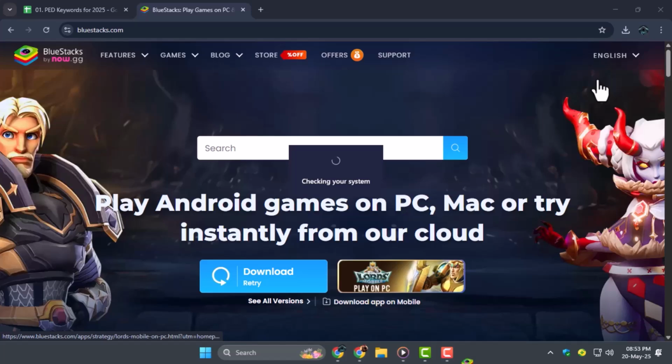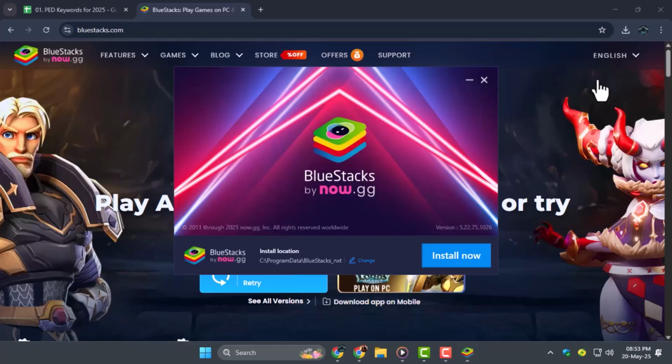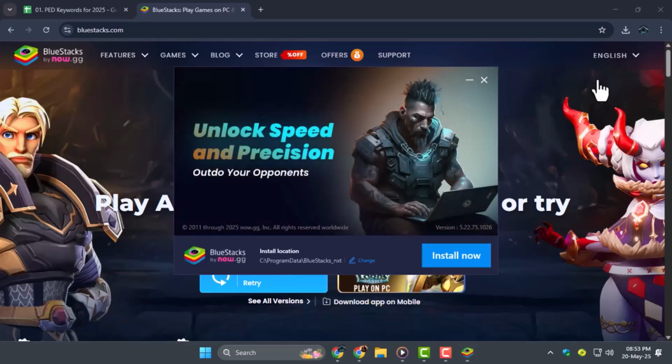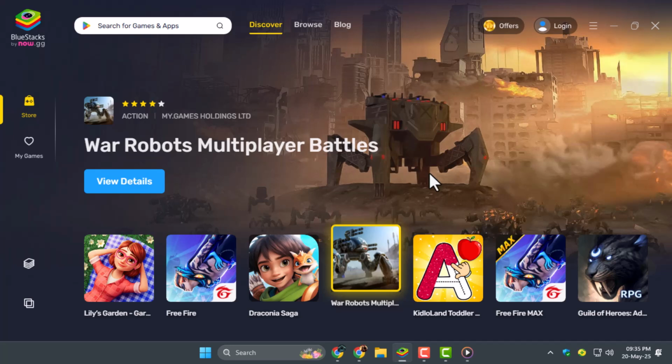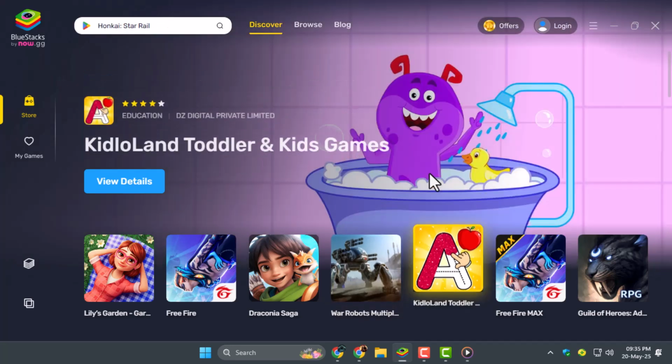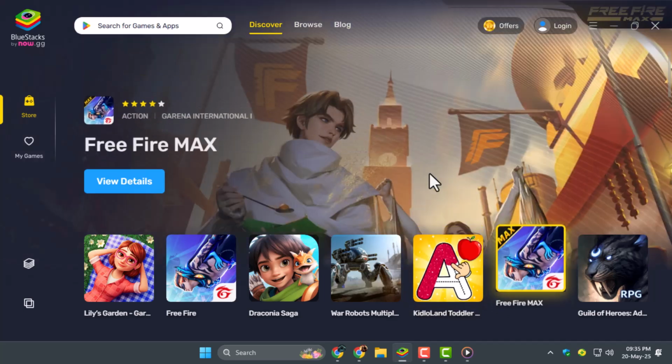Step 3. Allow the installation if prompted, then wait a few minutes while BlueStacks is installed. This might take a couple of minutes, so just sit back and relax. Once it's done, the BlueStacks app will launch automatically.